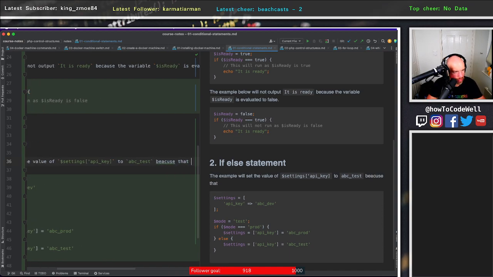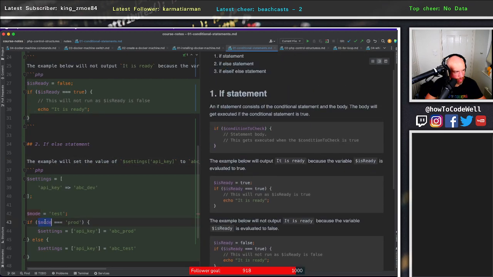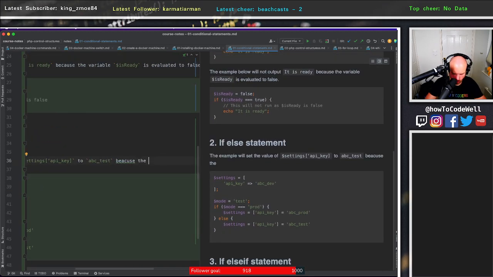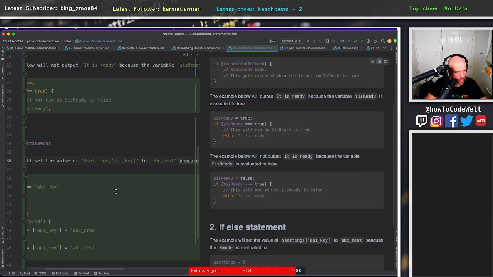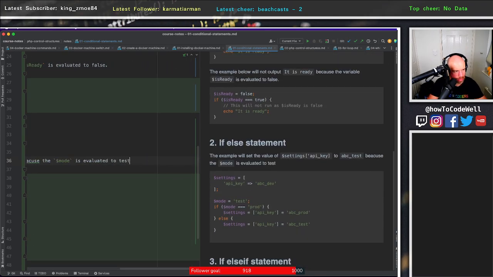Because the mode is evaluated to test, let's say mode has the value of test. Right.